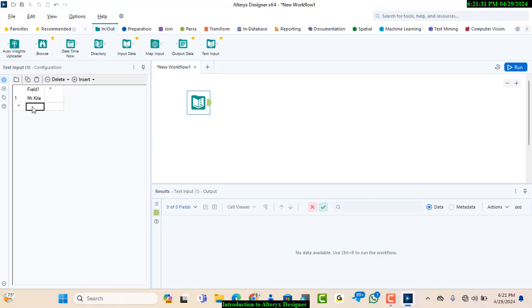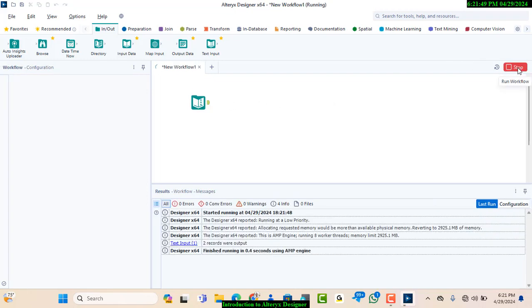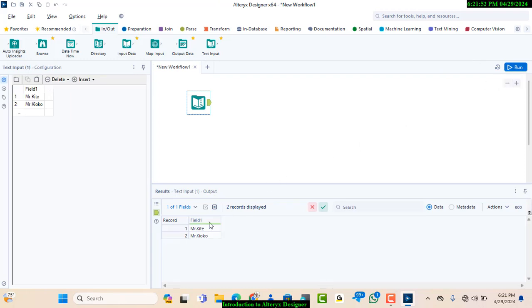and also Mr. Kyoko. Okay. Then after doing that, I select the Text Input, then I run. When I click run, I'll be able to see the records here. So that's how Alteryx works. We haven't started working on it yet, but I'm just showing you the interface. We're trying to familiarize ourselves with Alteryx Designer.